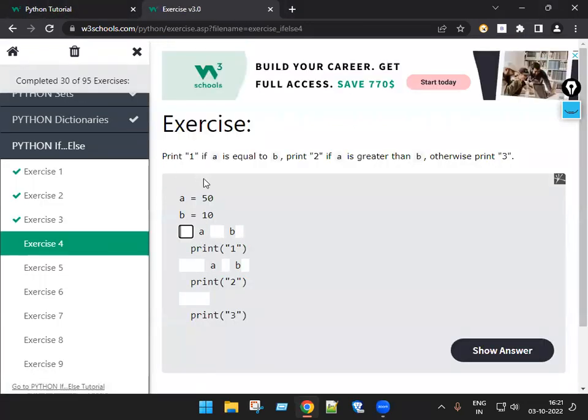Next. If A is equal to B, double equal to or single equal to? Double equal to B, colon, elif A greater than B, colon, else colon. So if A is equal to B, print 1. If A is greater than B, we'll print this one. Or else we'll print the last one, 3.